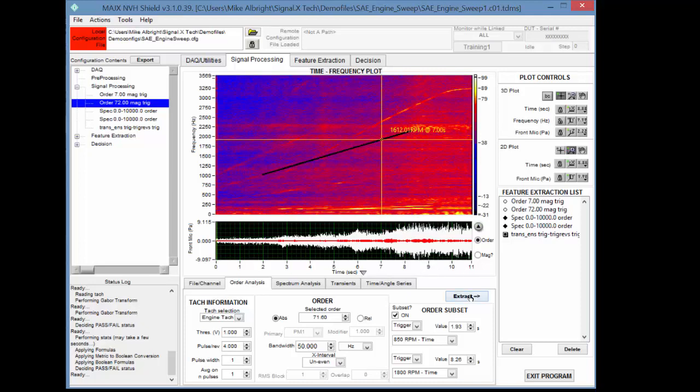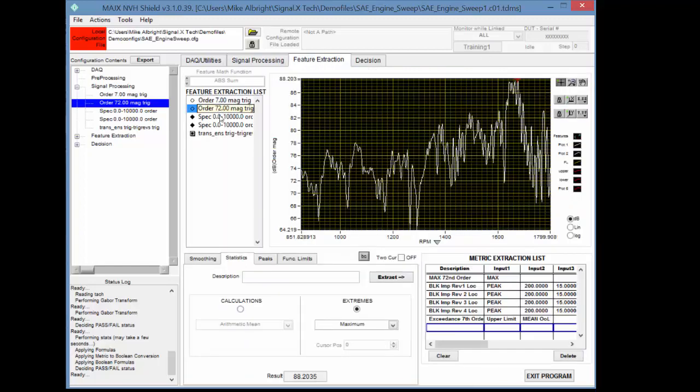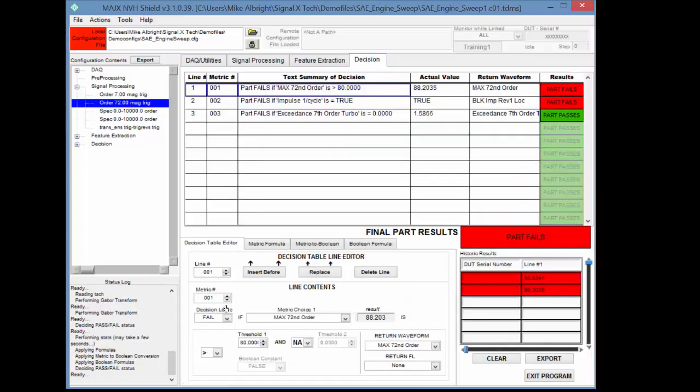So when we hit the extract button, we record the 70th order on the feature extraction list. And then when we come over here and look at that, we just see its envelope or its magnitude. The magnitude of that order is then subjected to an algorithm for max. That gives us a metric. We pop on the decision tab, and we define our decision for the 70th order, and there's our pass-fail.